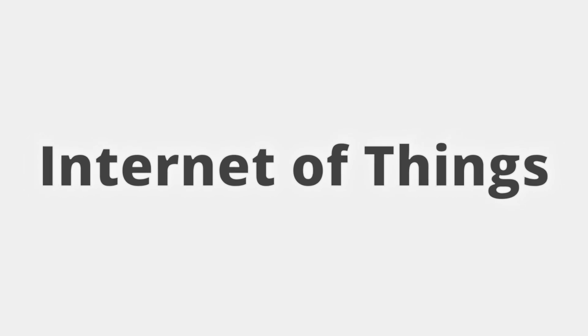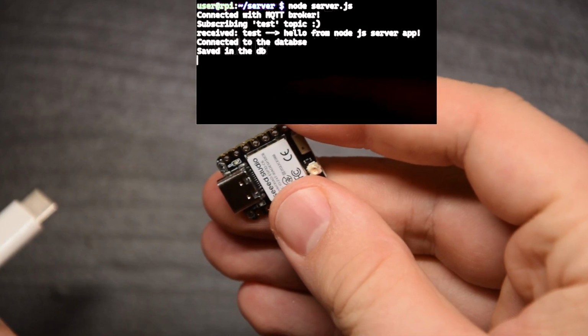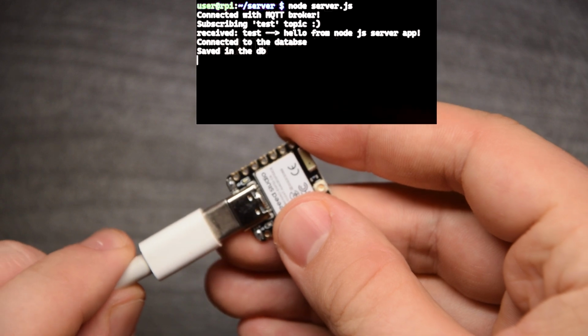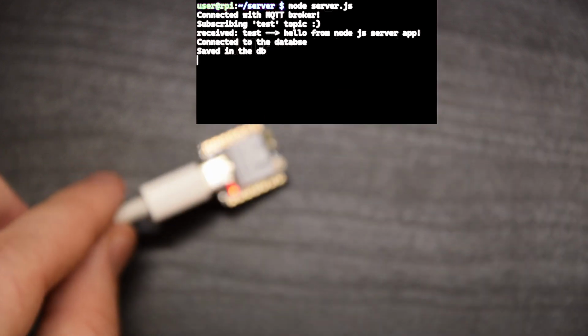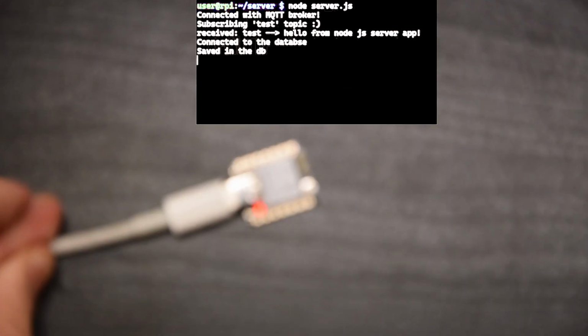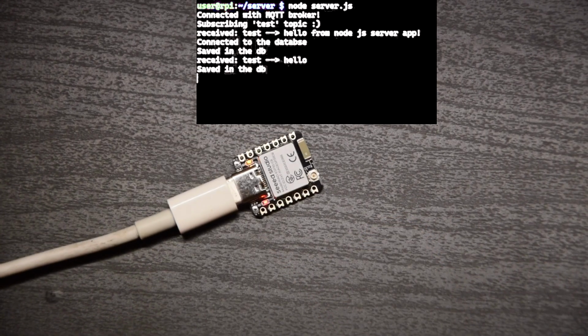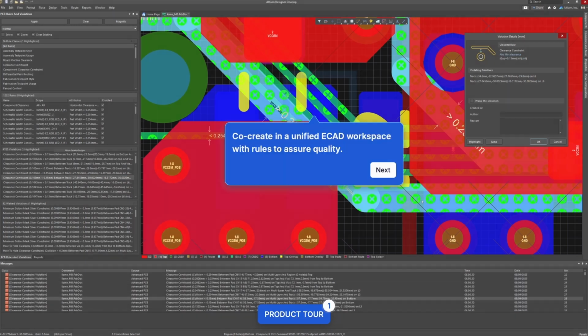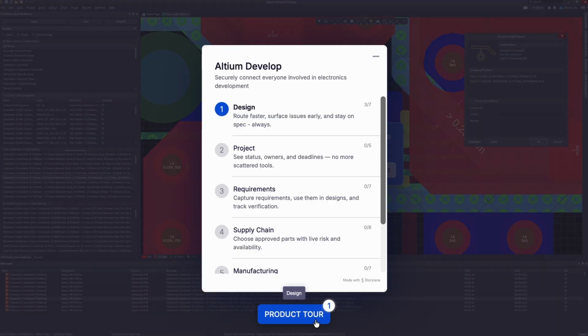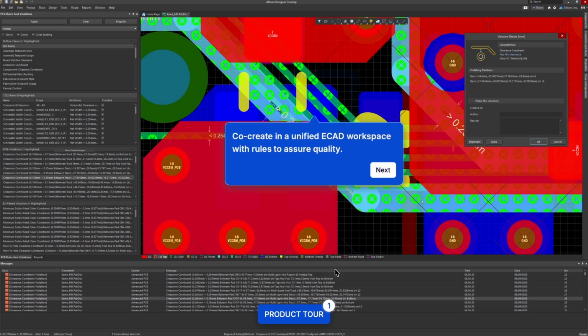Welcome to the 7th video of the IoT in Practice workshop. Last time we were reading data from sensors. We will send that data to an MQTT broker, and the server will read it and save it to a database. Let's get started.